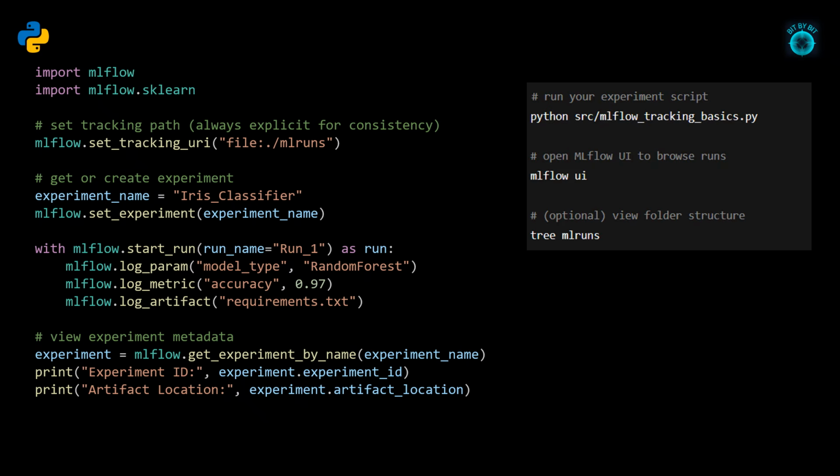Then, we define or select an experiment with mlflow.set_experiment(experiment_name). If it doesn't exist, MLflow automatically creates it. Next, inside the with block, we start a run named run_1. We log a parameter, a metric, and even a local file, in this case, the requirements text file, to show that artifacts can include any file, not just models.